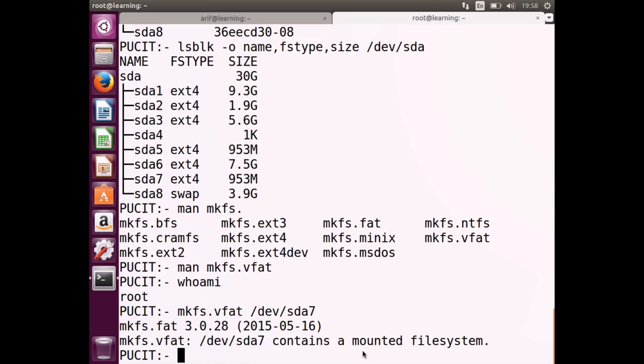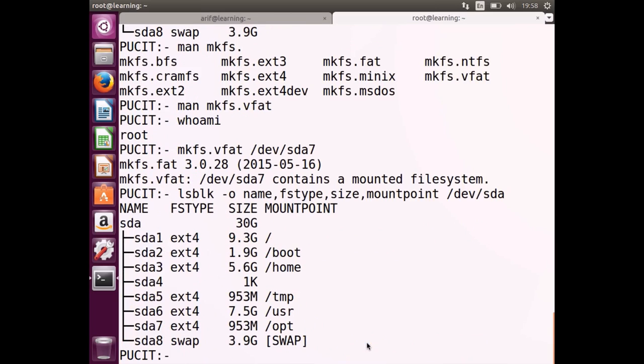Oops, it says that sda7 contains a mounted file system. Okay, now what is mounting? We will discuss this topic in the next session inshallah, but for the time being, to make it work, let us just see, along with the size, let me add this option as well to tell you. Okay, now we have the mount points as well.